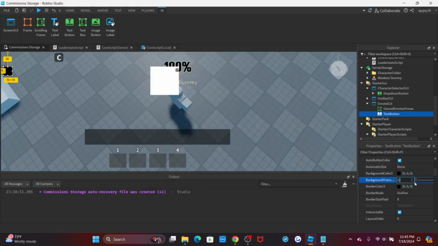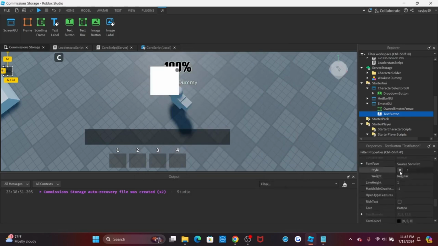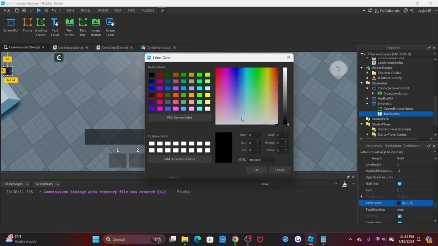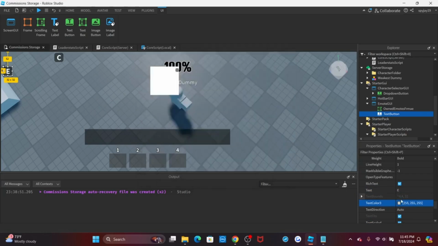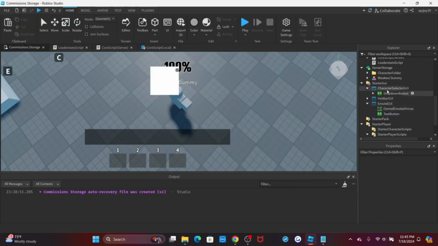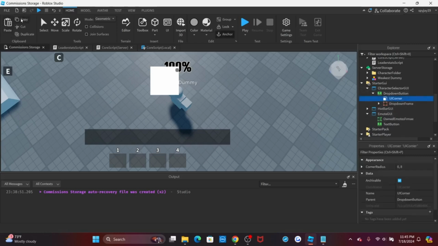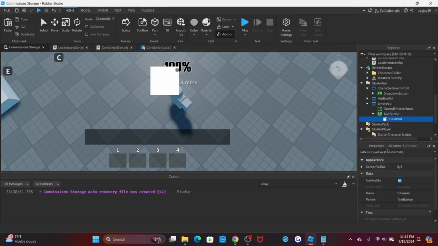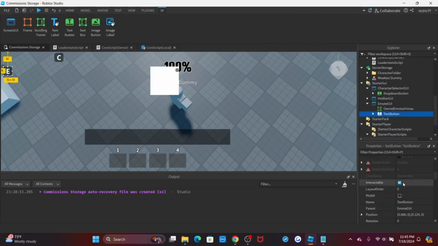and background transparency is 0.5. Then go down here: bold, rich text, scale text, and change the text. I'm going to change it to E for emotes, and give it a white text color. Oh yeah, we also need the UI corner, so I can copy, right click, paste into, and just like that, we have our emote button. This is how you open the emote menu. So we're going to call this EmoteButton.